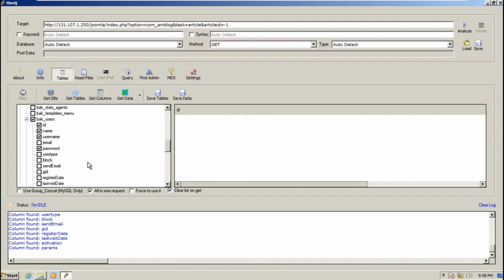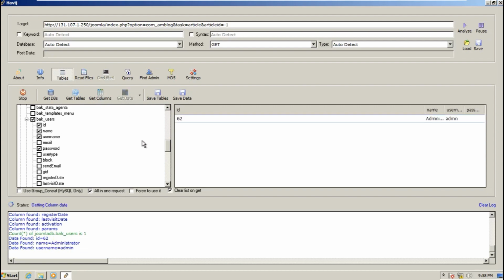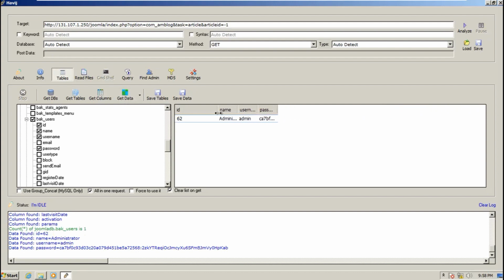This is just for testing. You could do more exploration based on the findings. So after you have selected the table and the columns, you could just select Get Data. And here you can see that we were able to get the data, which includes the username and the password. Okay, so this is the one.